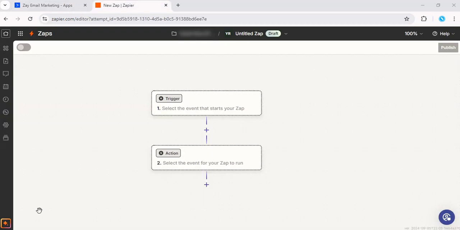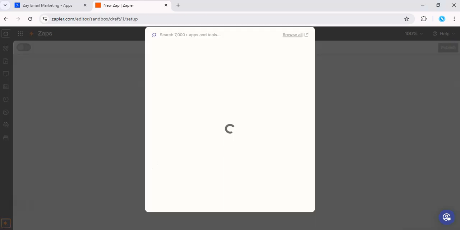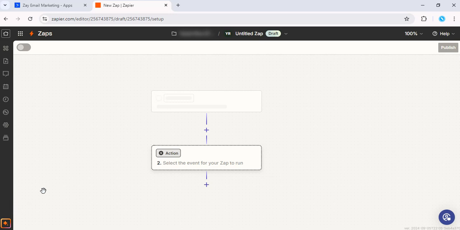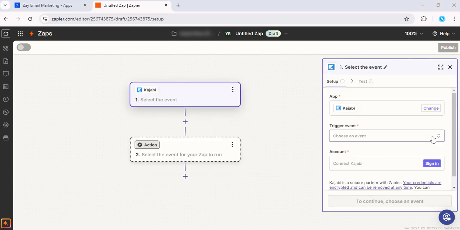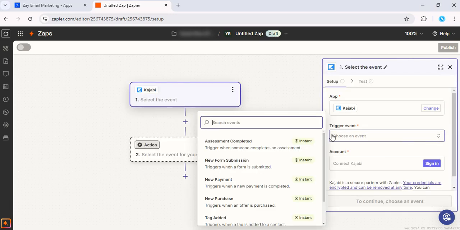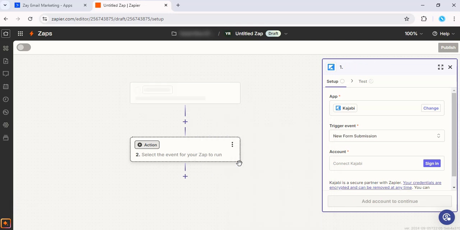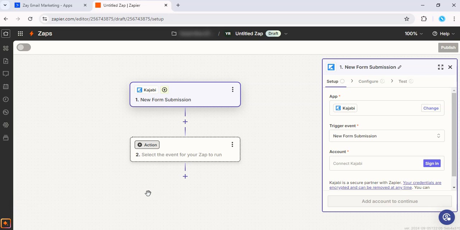We'll be using Zapier to make this connection. So first, log into Zapier and create a new Zap. For the trigger app, choose Kajabi. Here we go. Now we're going to select New Form Submission as the trigger event.